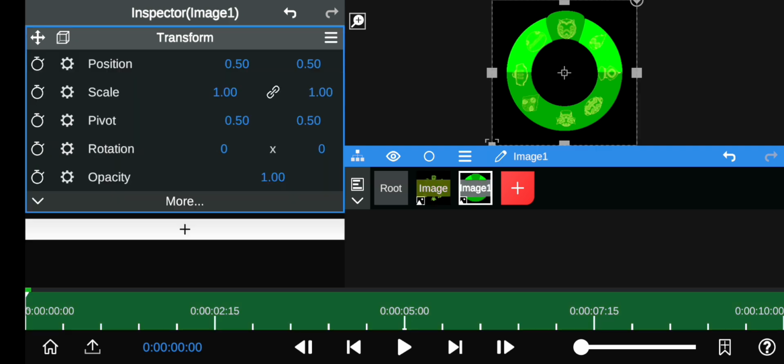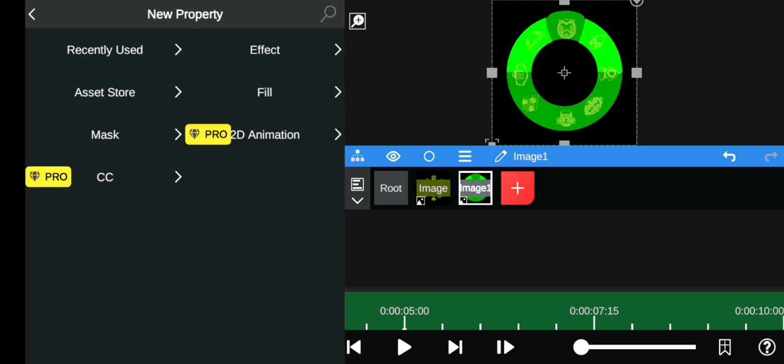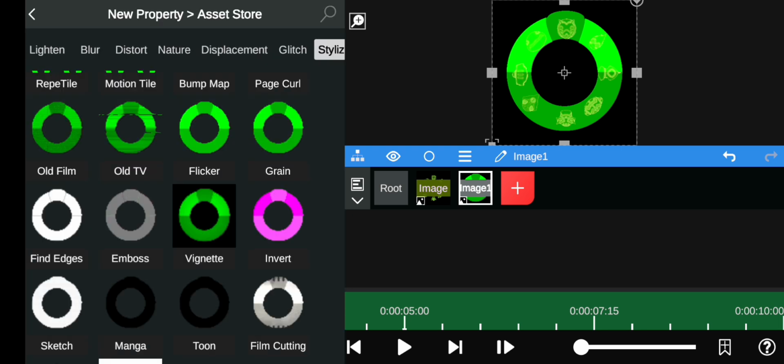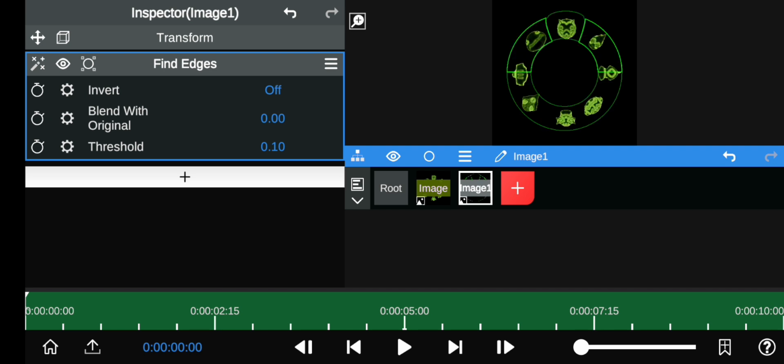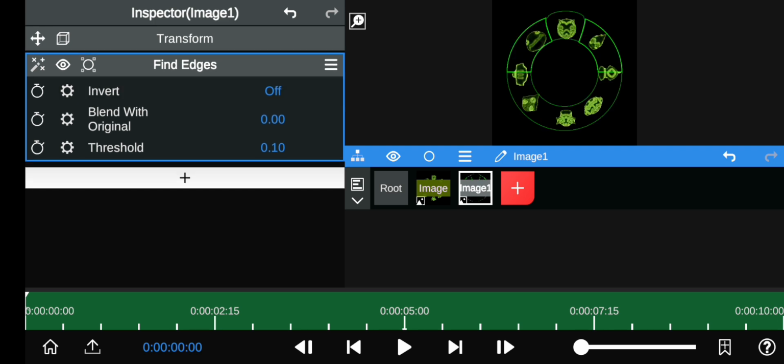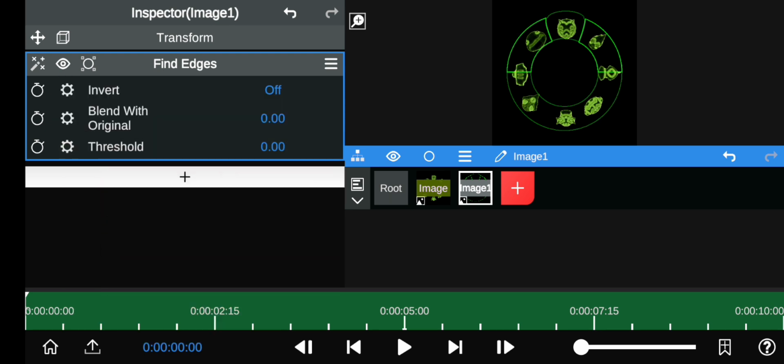Here, just tap on it, the Y plus, asset store, and then again stylize, and then find edges. There we go. And again, make it off by clicking on the invert. Change the threshold by just scrolling.